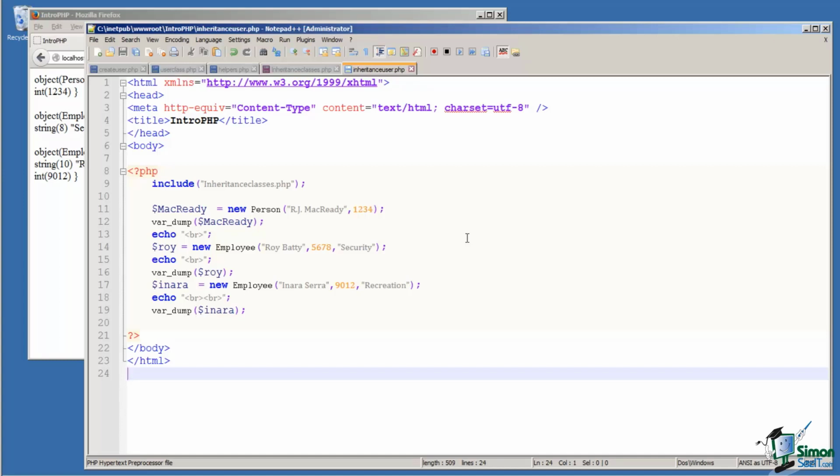On line 17, we create another employee object. When that object is created, its handle is passed back and stored in the Inara variable. And on line 19, we dump that variable. So let's see how this runs.